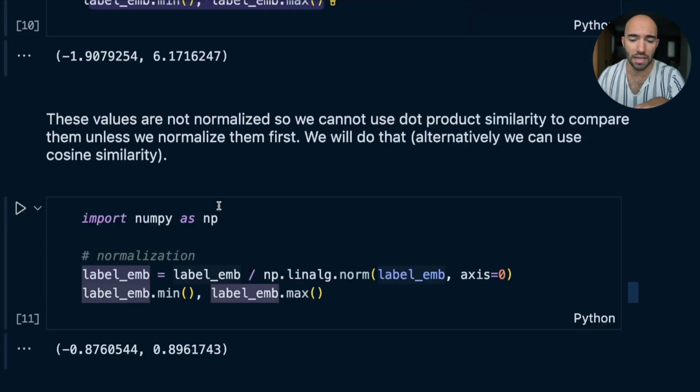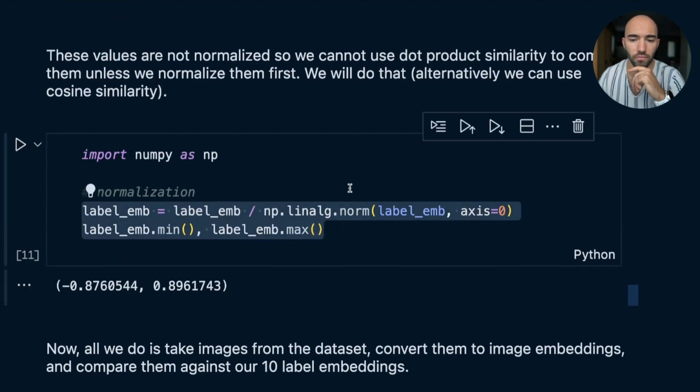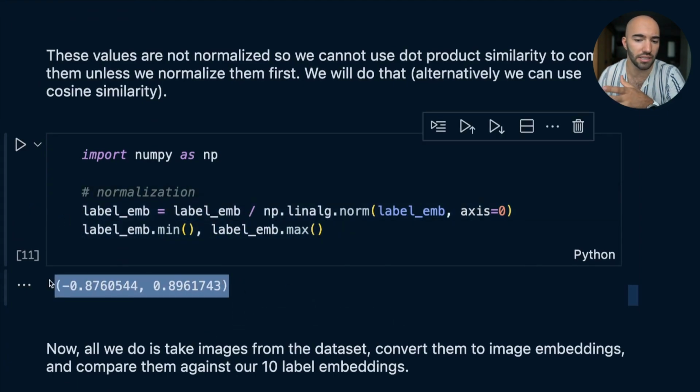So we can either use cosine similarity to compare them, or we can normalize them and then use dot product similarity. If we normalize first, I find the code later on to be simpler, so we will do that here. It's pretty simple, and then we can see straight away they're normalized. We can just use dot product similarity now. That's the text embedding, or the label embedding, part. Now what we want to do is have a look at how we do the image embeddings and then how we compare them.